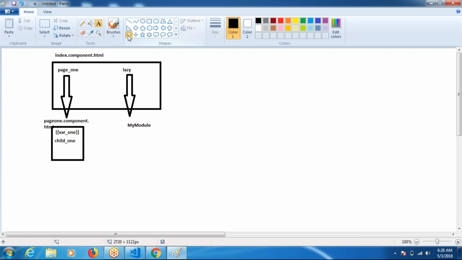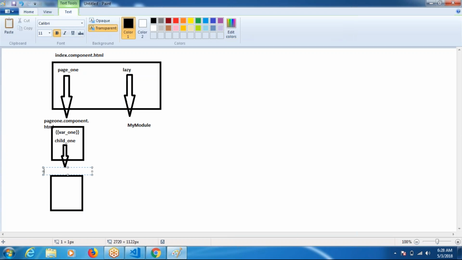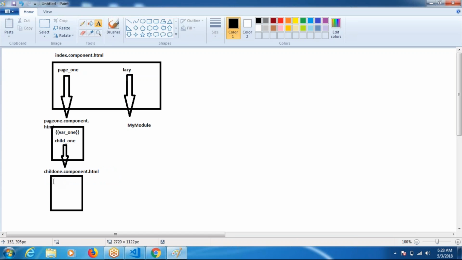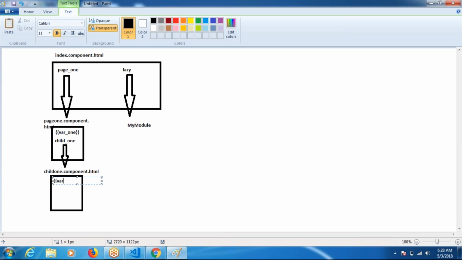Whenever we click child one, I want to navigate to one more page. The page is child1.component.html. It is binding one variable. Which variable? Variable 2.